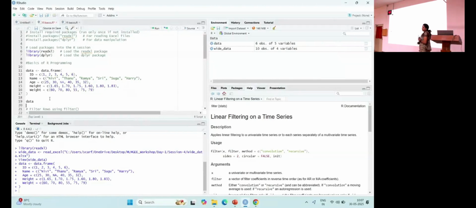Vectors combine to form a matrix or data frame. Is it okay? This is an easy way of doing it. Each one is a vector. ID is a vector, name is a vector. Then the job is easy to combine everything. It will become a data frame.